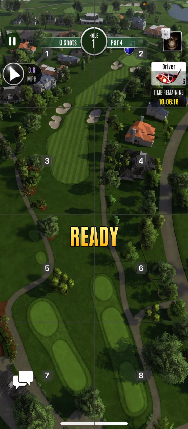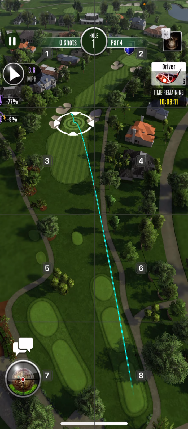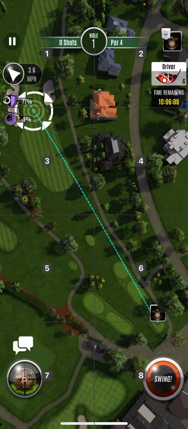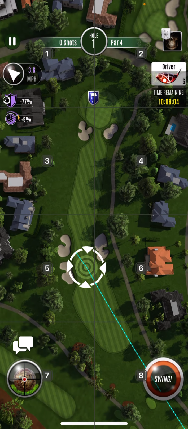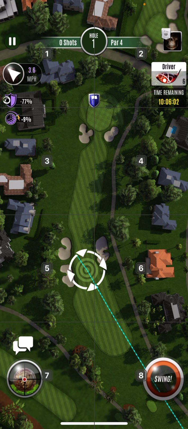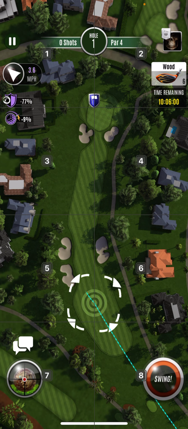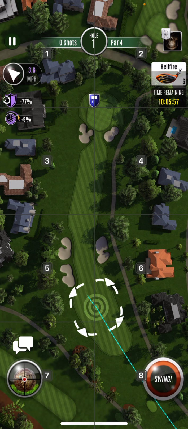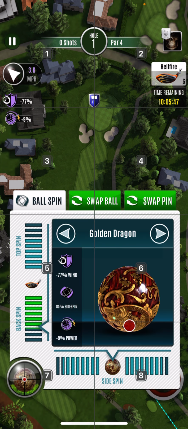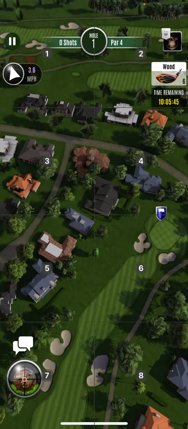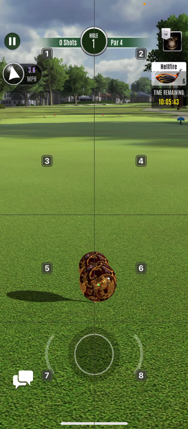So I've got a 3.6 tailwind, and once I get this thing where it sets up, then I'm going to line it up here, and I'm going to pull back all the way back to about in here. And because that tailwind's going to push the ball a little bit, we'll see where we are with what my distance is.